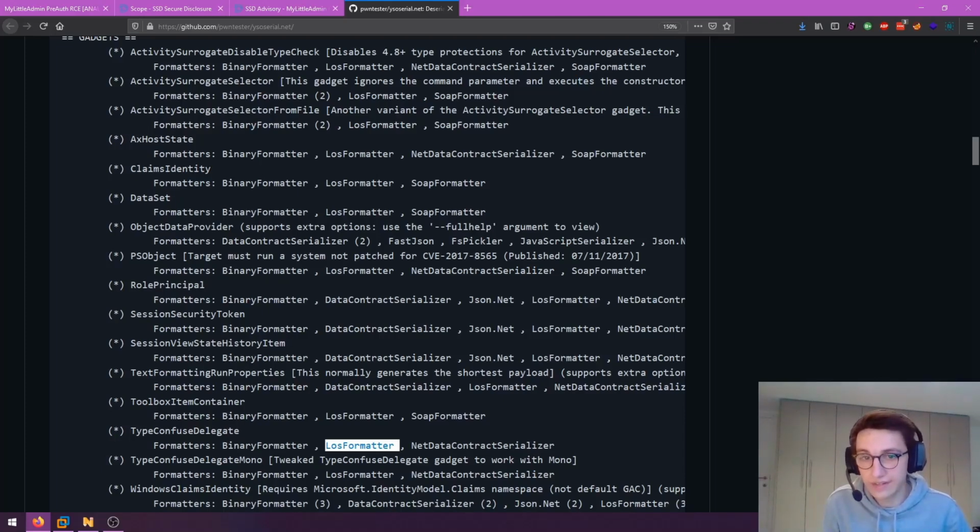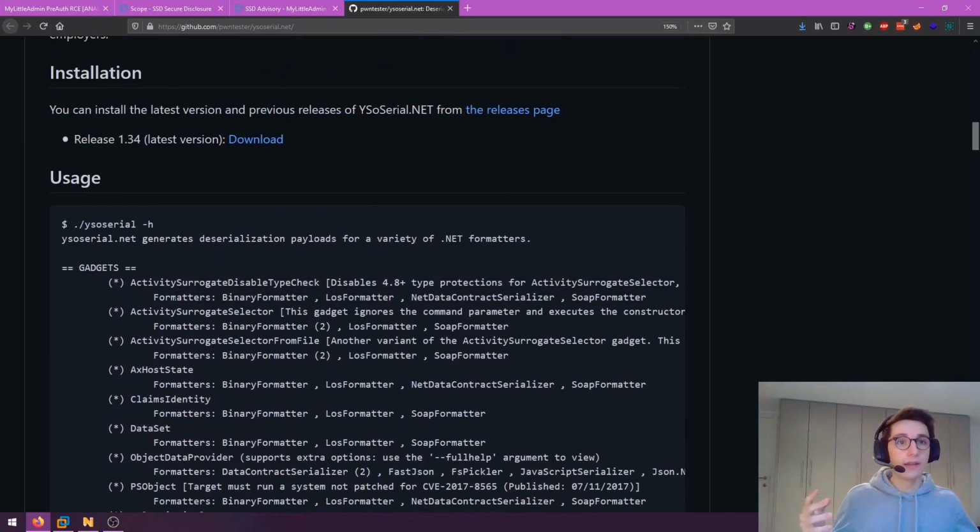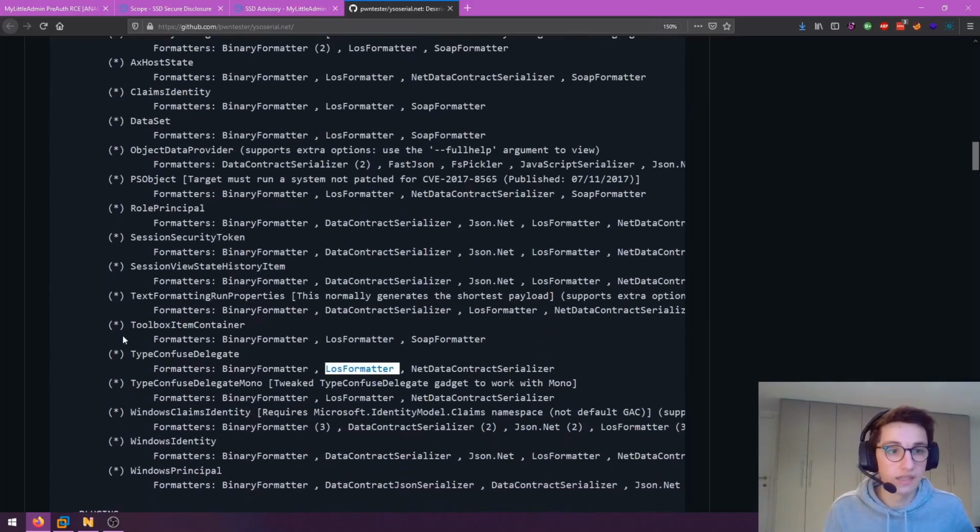And normally, it's very difficult to get all of that together and to make sure that you can find a way to get code execution. But luckily, people have already done that. And ysoserial here has a list of all kinds of gadgets that you can use. So you can try any that have LosFormatter as a formatter and see if they work. And in this case, TypeConfuseDelegate was the one that worked for me. So that's the one that I'm using. So that's kind of what a gadget is. It's kind of just like you knowing which libraries are available and using those.